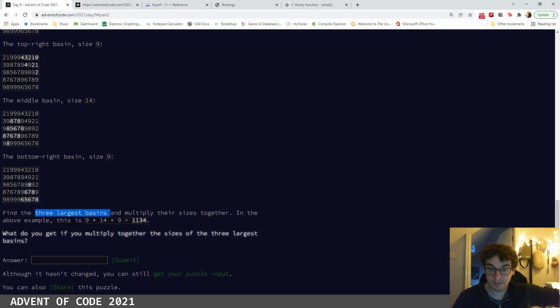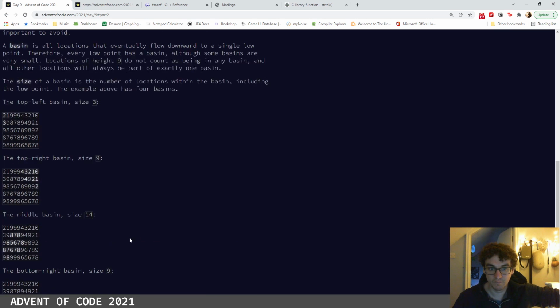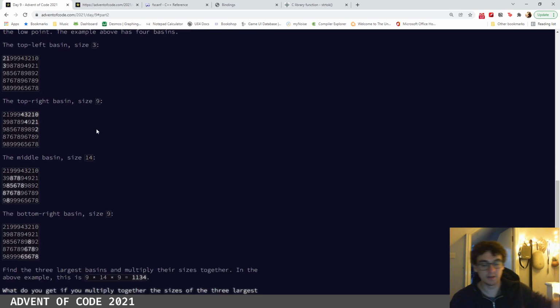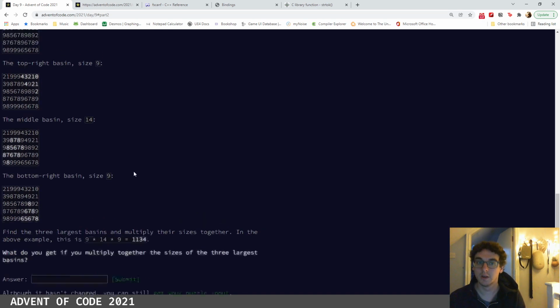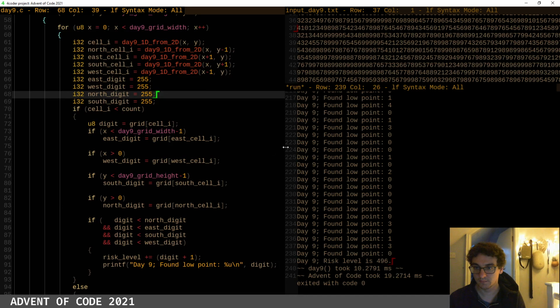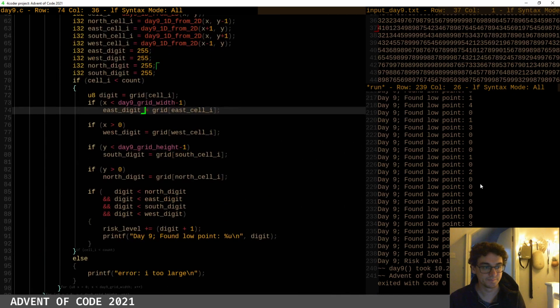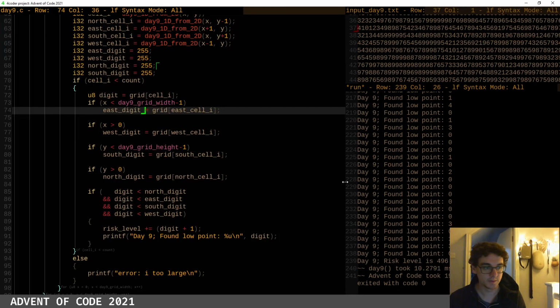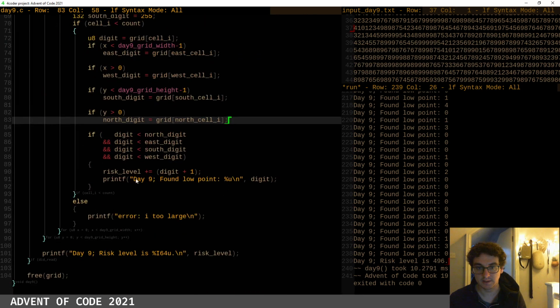Find the 3 largest basins and multiply their sizes together. In the above example, this is 9 times 14 times 9. So we need to get all our basins, keep track of the 3 largest ones. Okay, I think that's doable. You can see, yeah. So let's see how we can do this.